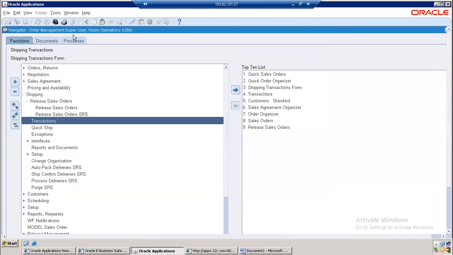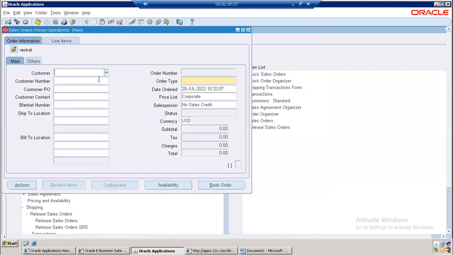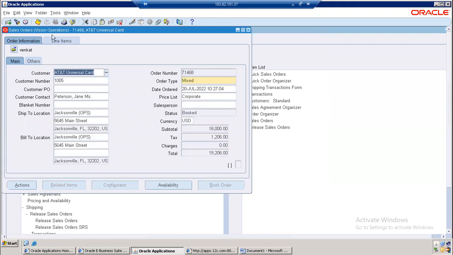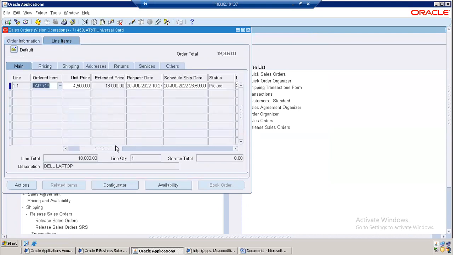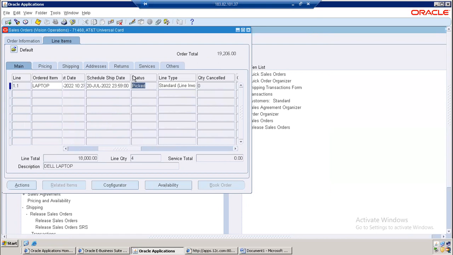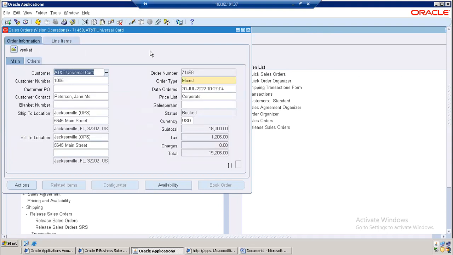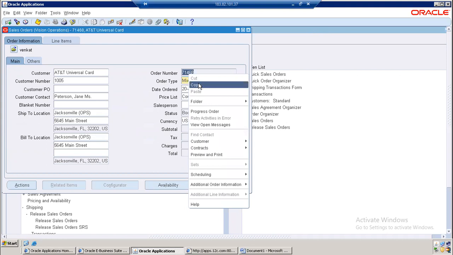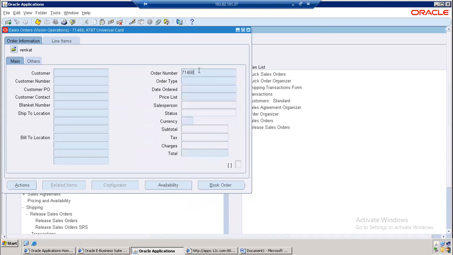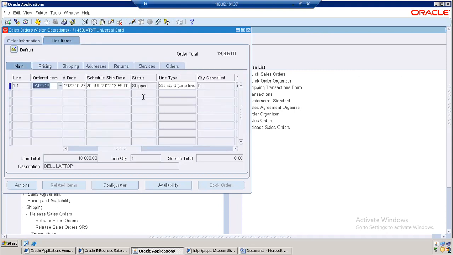Then go back to your sales order and check the status of your sales order. Press F11 and then verify the status. Go to line items and you can see the status is picked. So as of now, how many statuses have you seen? First entered, followed by booked at header level, it is correct. At line level it is awaiting shipping. Now it will become closed also. If you requery again, let's see. So it is shipped here.